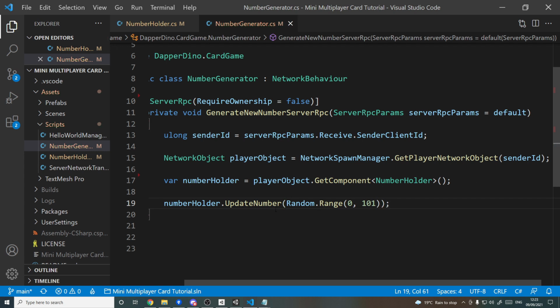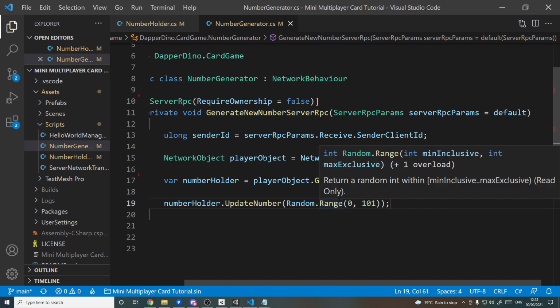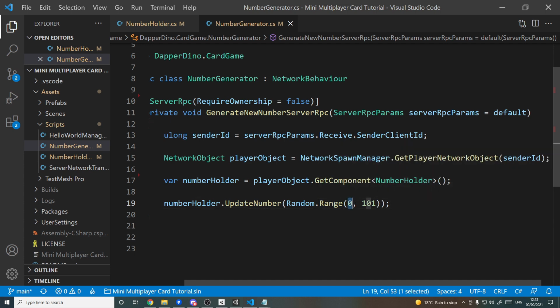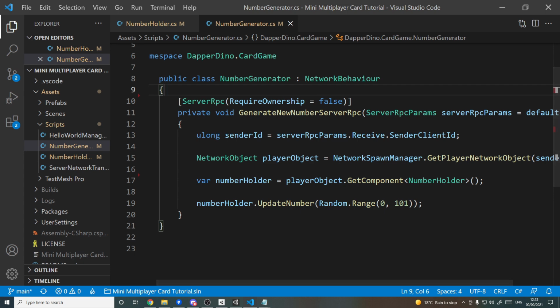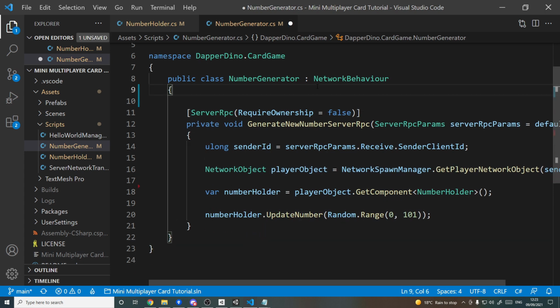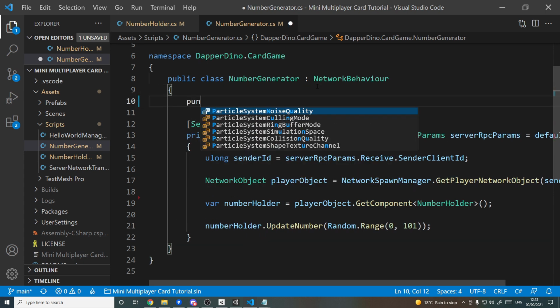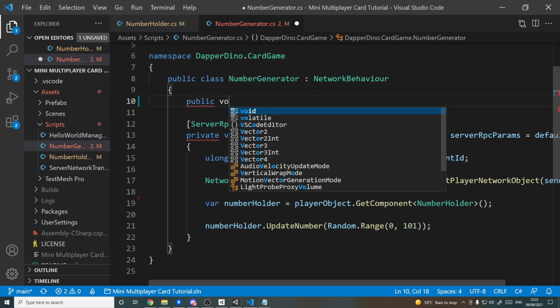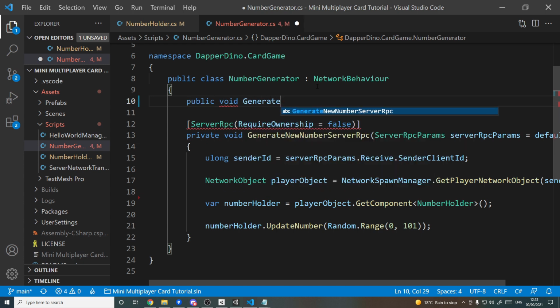Keep in mind this would be used more commonly in something like a card game where you'd draw a new card from the deck and you'd give them that new card and let them see what it is. And here it's min inclusive, max exclusive. So this will give us a number between 0 and 100. Now this is a private method that's executed on the server side. So for the clients to trigger it from a button press, we'll just make a public version, public void GenerateNewNumber.